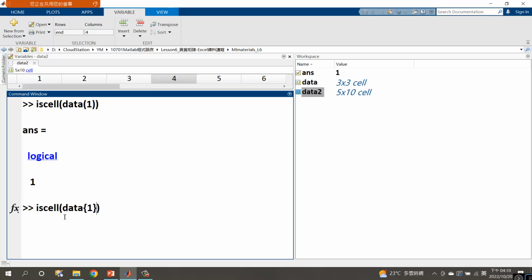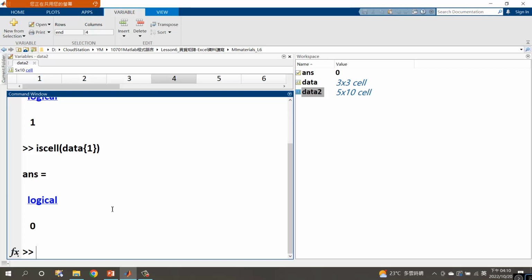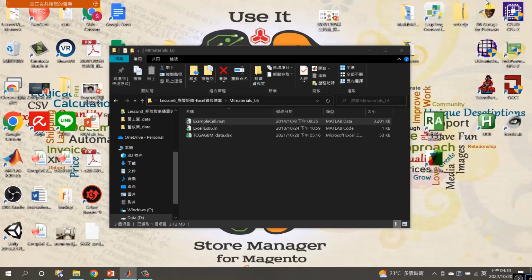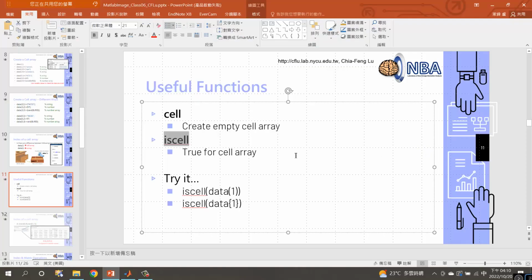1 or 0? It should be 0, right? Because for this kind of get value process, it will get the actual content. And the actual content right here should be the string. So the answer would be 0. So I'm just trying to tell you that these are two different things.